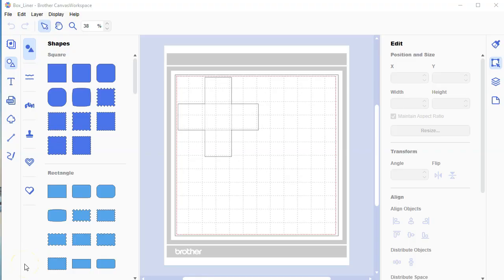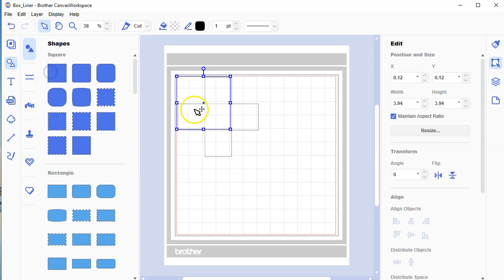Inside of Canvas Workspace, we're going to create another liner. Let's save the file we have now, and let's add to it. Okay, we're going to review some skills so I can go a little faster now. We're going to create a shape. We're going to put that shape on the mat. So let's put the square on the mat. Again, I could have started with a rectangle. It doesn't matter. I'm going to take my shape and I'm going to resize it.